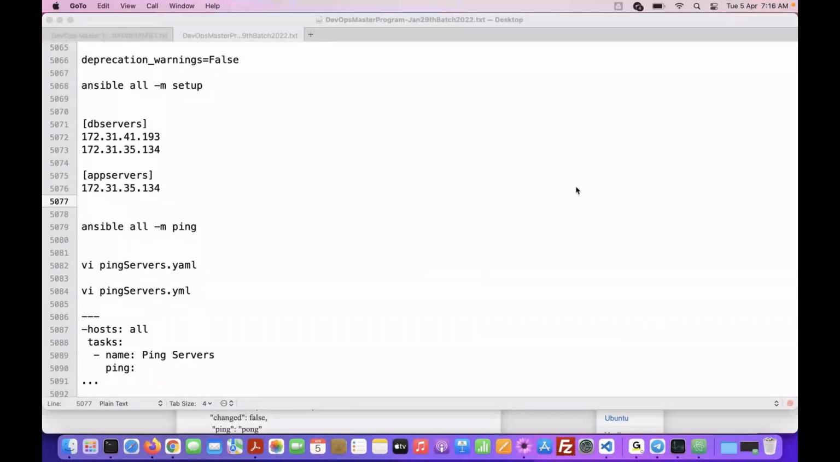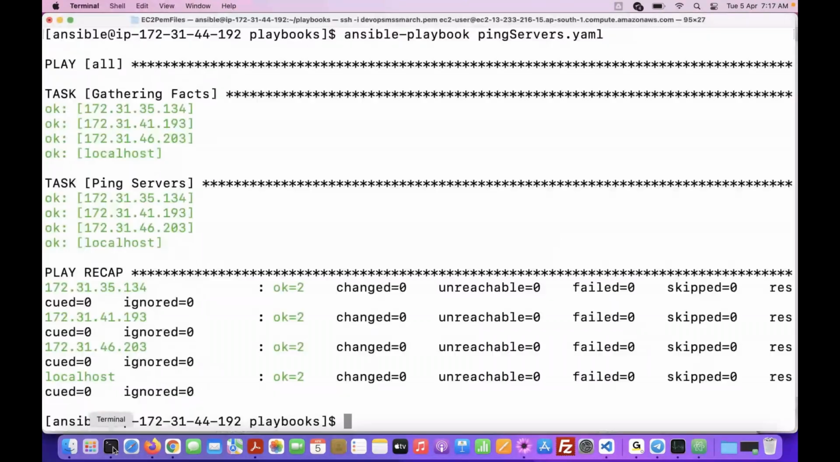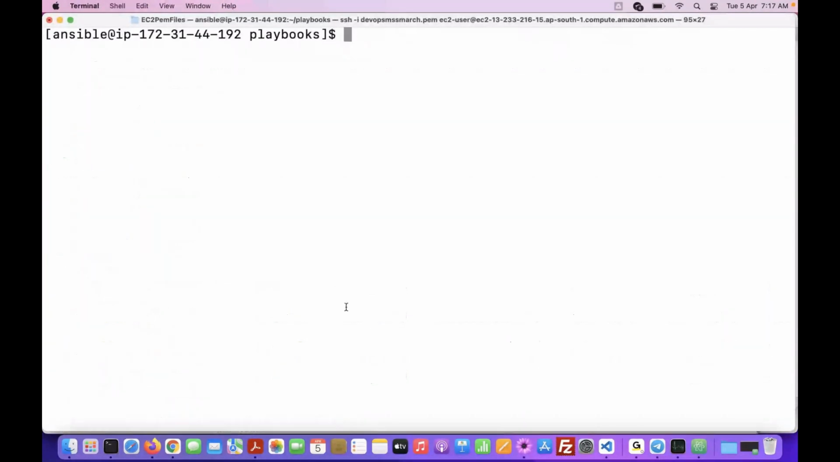Clear? Anybody have any questions? So today we executed that one playbook. So sir, how to remember all the Ansible playbook commands? Very simple. ansible-playbook --help.